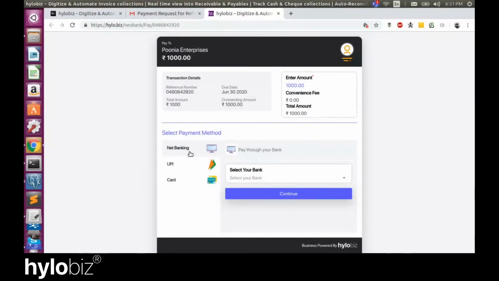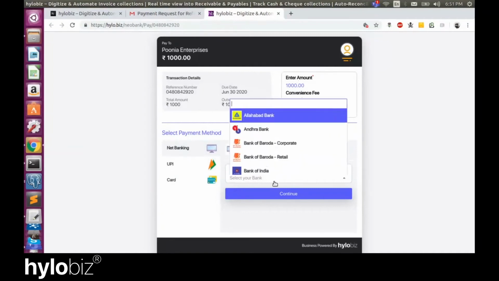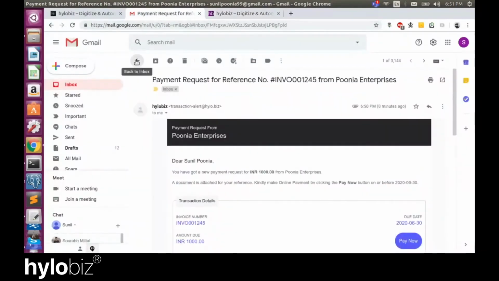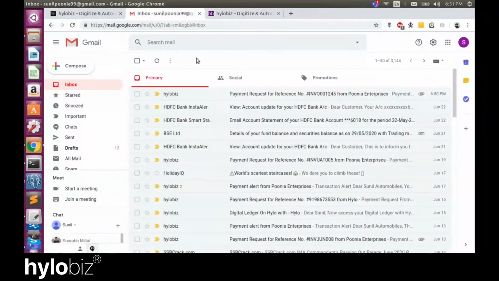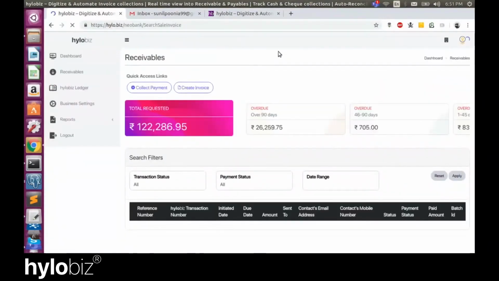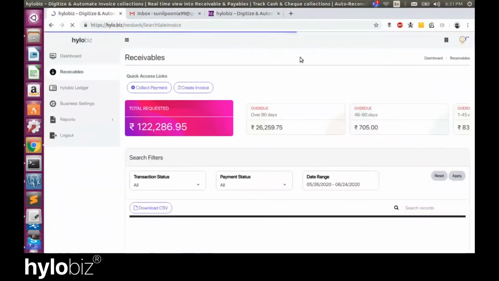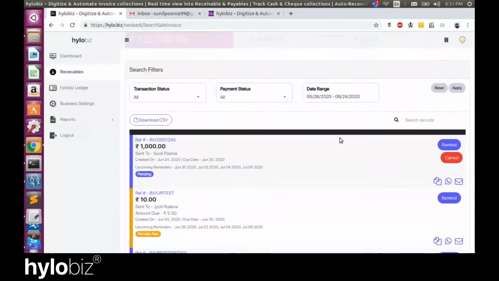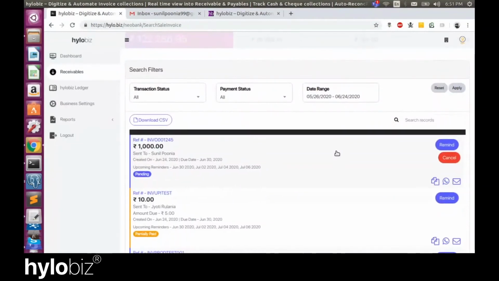We have different payment options through net banking, UPI, or card. So payment can be done in any of these ways. I'm using net banking here. This is how the transaction is done on Hilo. As soon as the transaction is done, the customer will receive a confirmation saying the transaction is done, and the status of the transaction you can see in real time in the receivables section, saying that this transaction has been paid or cancelled or pending, whatever the status is. So here is the list of all the transactions.